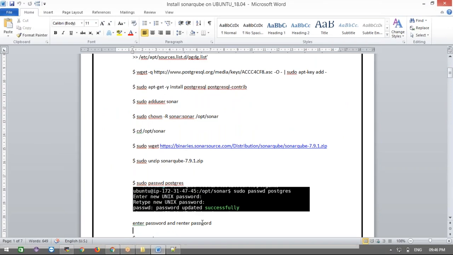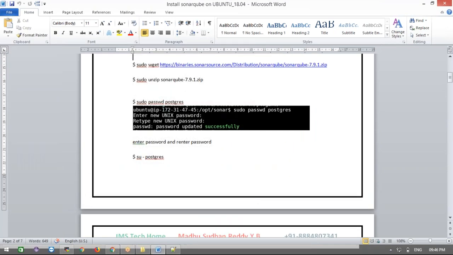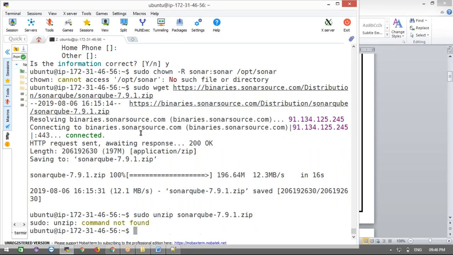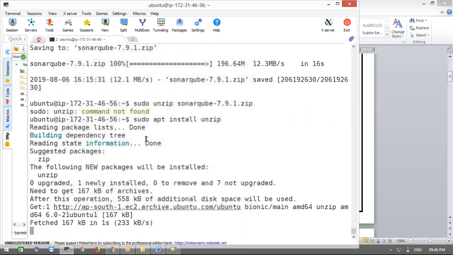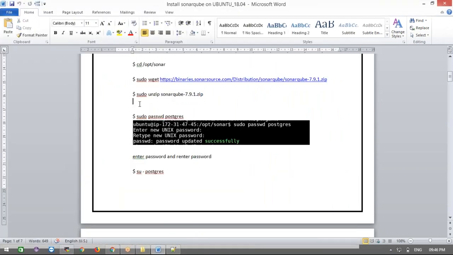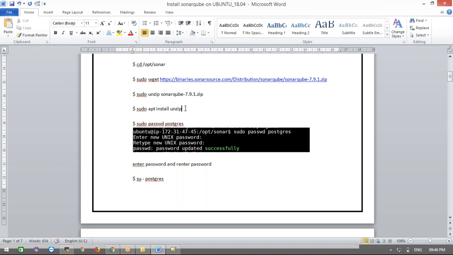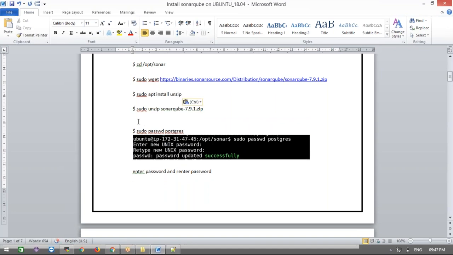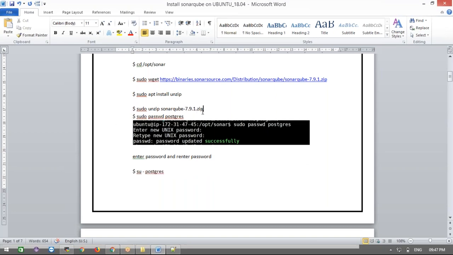After it is downloaded, we need to unzip that. Unzip sonarqube 7.9.1. This is not there, then what should you do? You need to install unzip. I'm going to install that. Take a note. If it doesn't come by default, you need to install it. Okay, then unzip now.